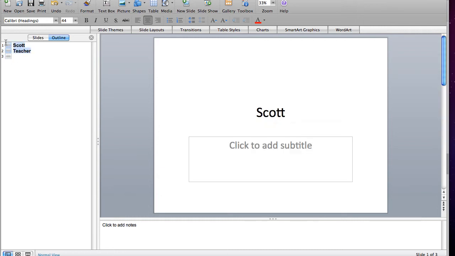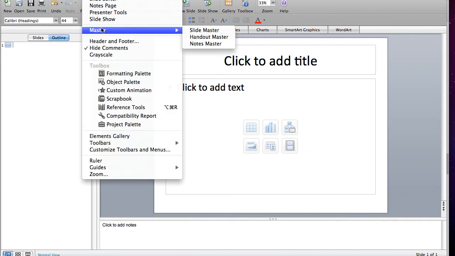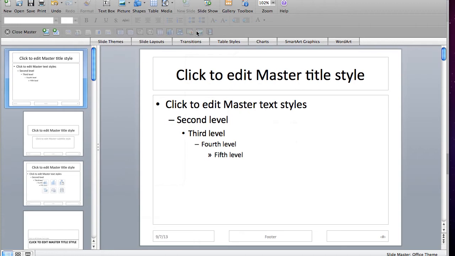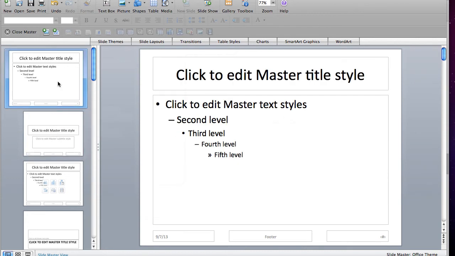So I'm going to go back to the beginning here, and I'm going to show you what the master slide looks like. Under View, Master, Slide Master. On a PC, it's the same idea. You go to the View area and you'll see the master slide option, usually across the top. I want to make sure the master slide is selected, the very top one. There are numerous master slides you can use, but we're just going to use the basic top one.